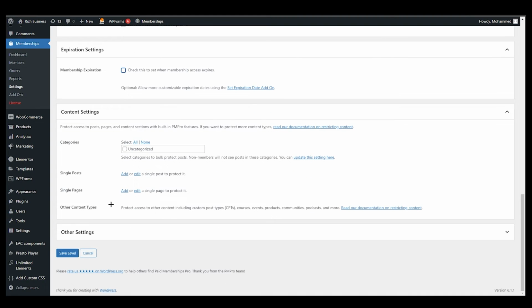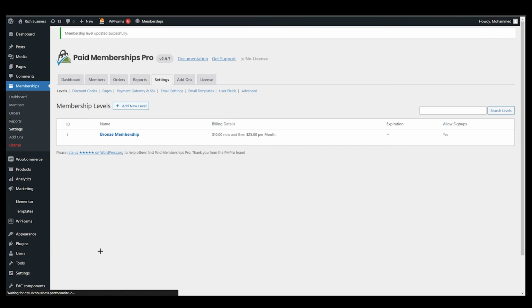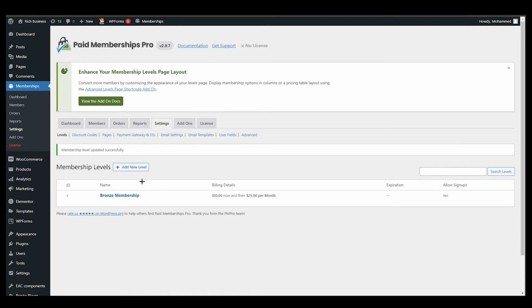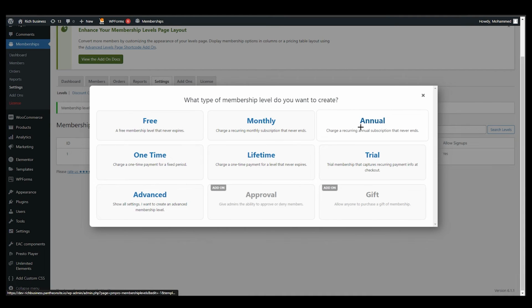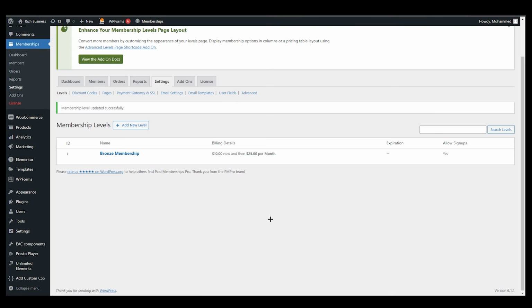Content settings: if you want to add single posts, single pages, all those things, you can also do that very easily over here. And then simply save changes, save level. So this is our bronze membership, and if you want to add more, right down below, like silver and all that, you can just copy that. But we don't need to copy, we need to create, add new level. Now we will go to annual. So make those packages and you will see all of them over here.